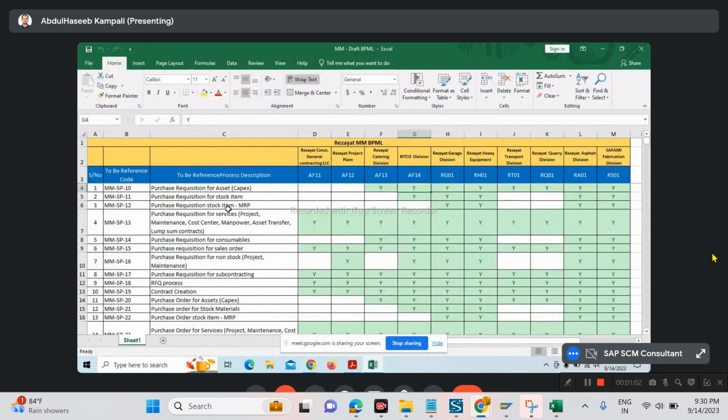Shall we go one by one for all the processes? Yeah, you just explain, for example, explain about the process. So right, maybe where the integration starts. So that is also more important here.